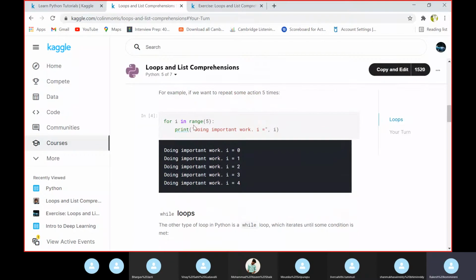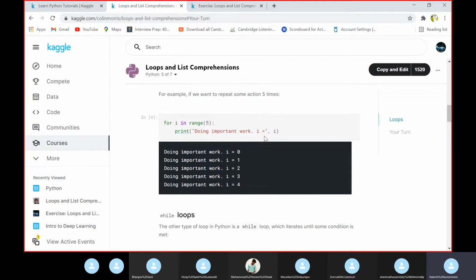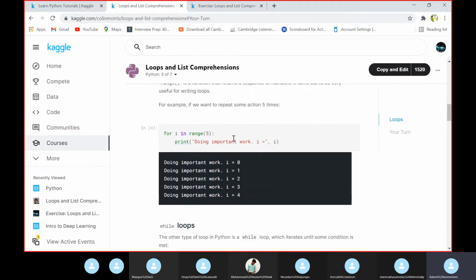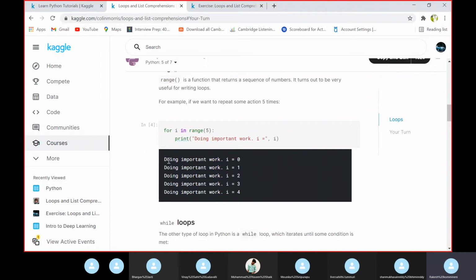So for i in a range of 5, print doing important work i is equal to, which means in range of 5 we are printing this statement.